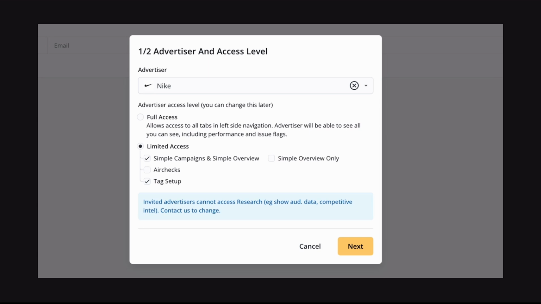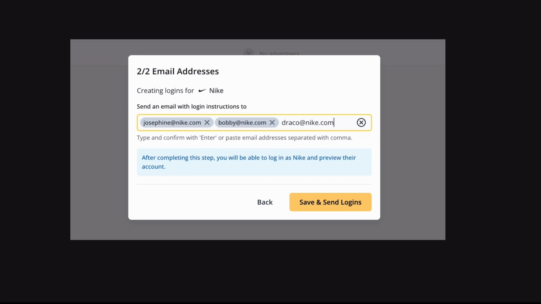The one that is most important to select, though, is the tag setup tab, because that is what lets the advertiser troubleshoot to ensure that they are sending all of the right raw data to Podscribe. So if you're going to select just one, you have to select tag setup. And you can always come back and change the permissions later, which I'll show you how to do. So after you've selected that, you click next, and then you write in the emails of the people who you should send login instructions to.